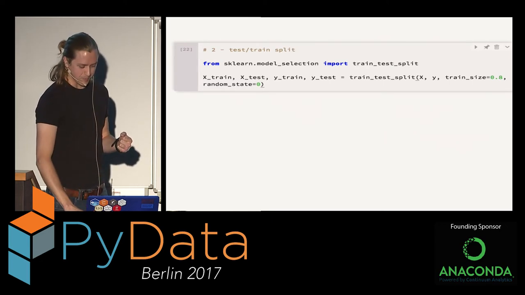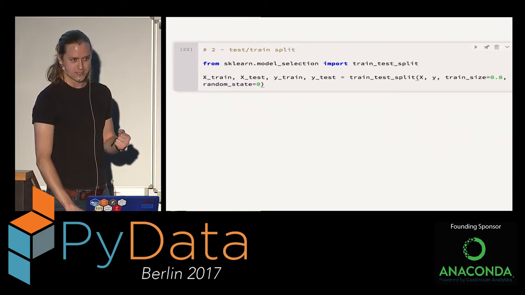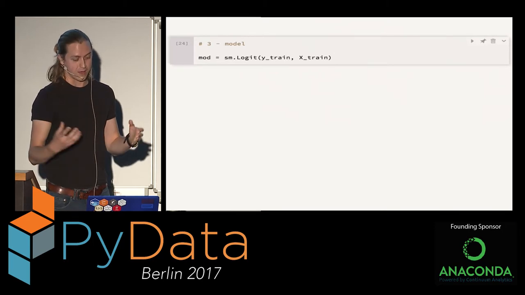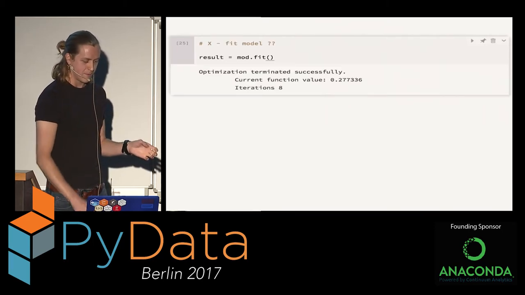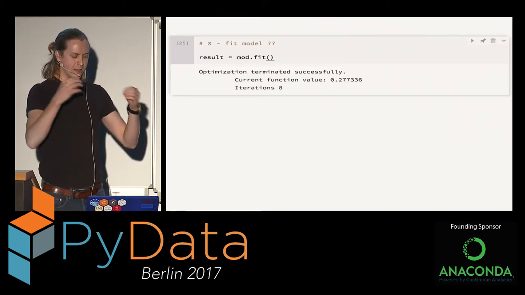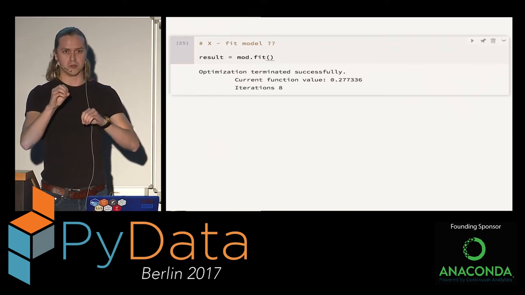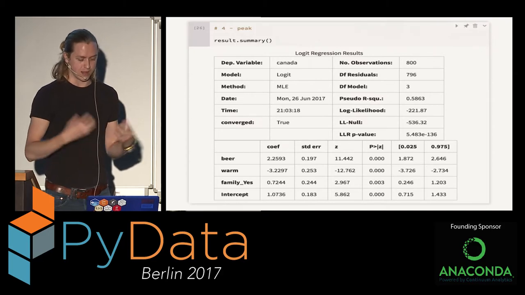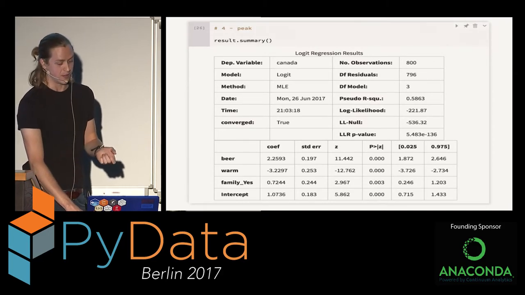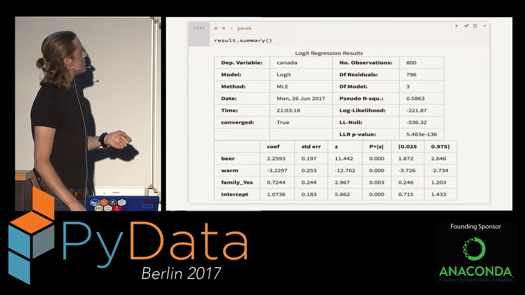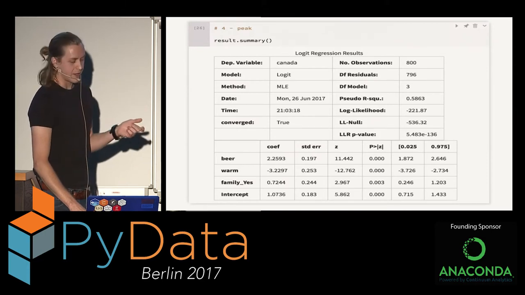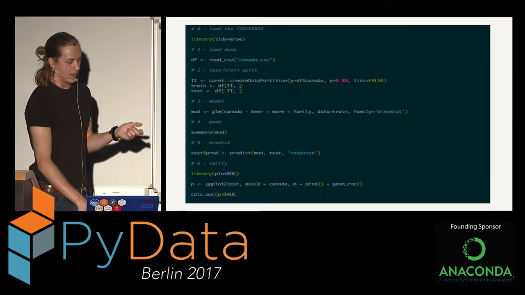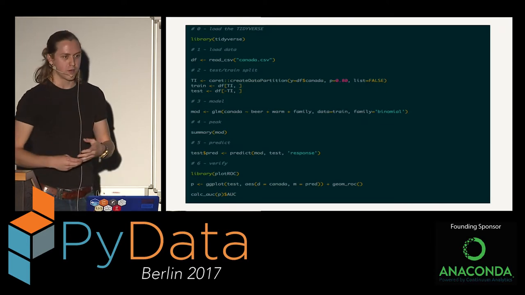I wish R had something better than caret's createDataPartition. Bring in the model, fit it, which is new. That's a two-step process where in R it was just one. I find that a little strange. And then you can peek at the results of this model and grab the same kind of coefficients and p-values. So again, for review, this is what the R flow looks like.